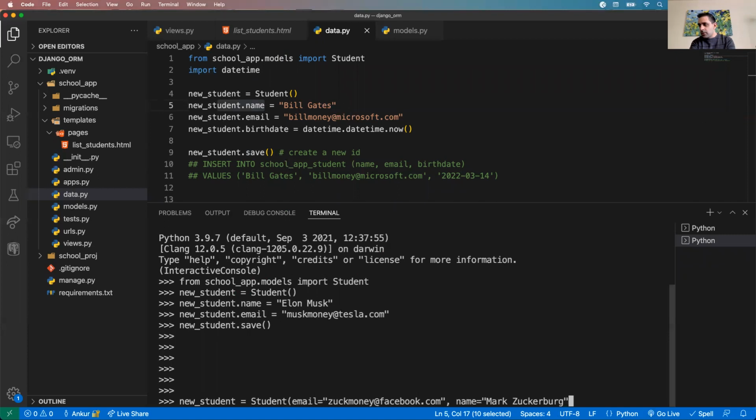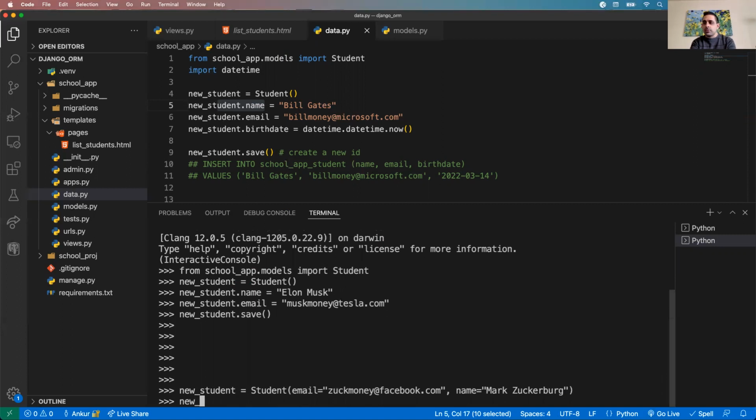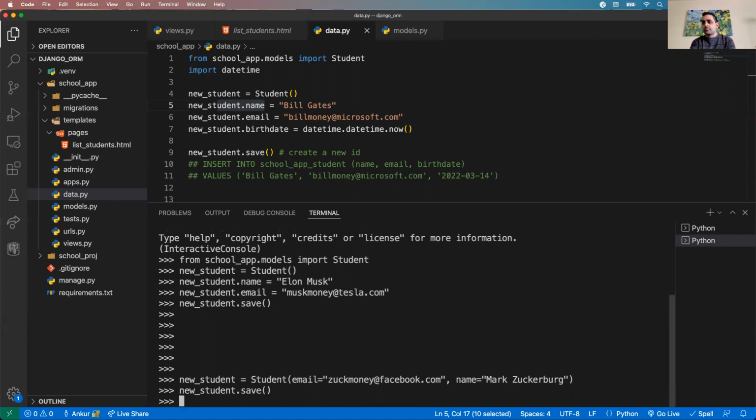And then I'm going to leave out birthday. I don't like working with dates, but yes, you could do it this way, create the instance by passing in keyword arguments, so email and name in this case. Hit enter, and I'll do new student.save. All right, that should work.